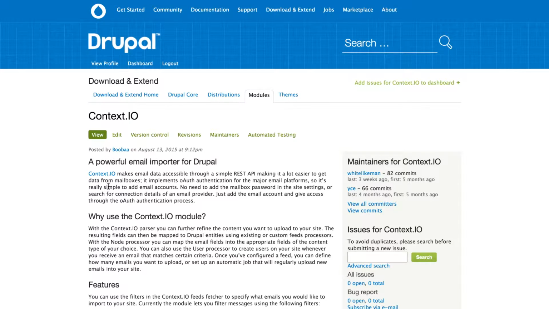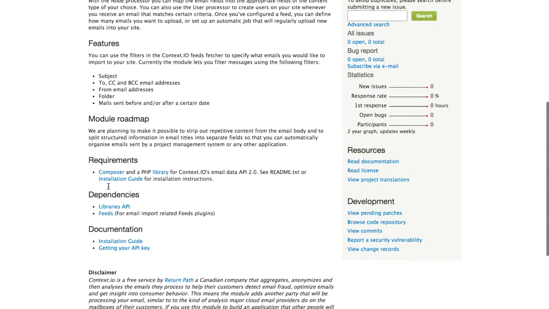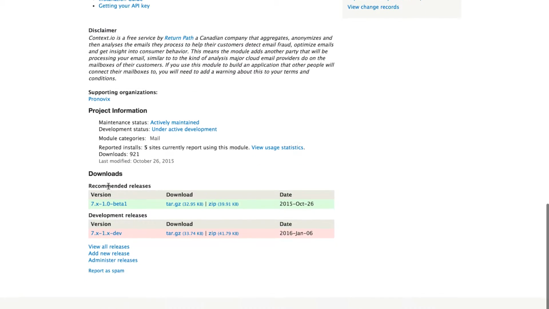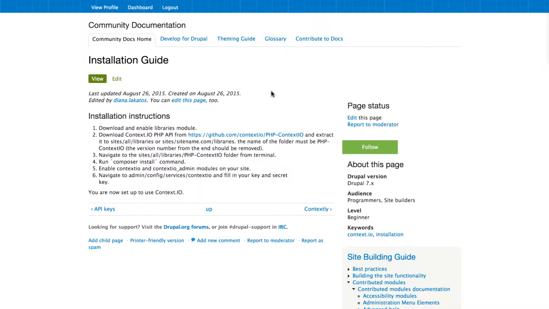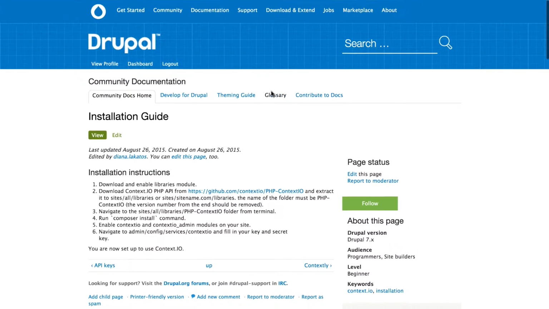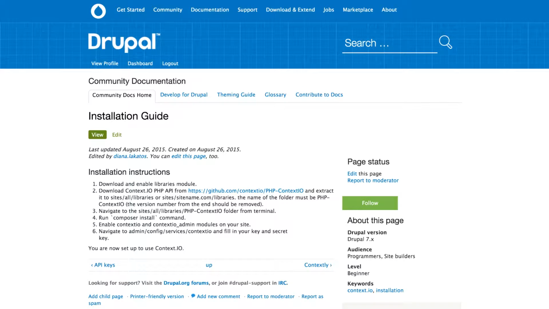The Context.io module provides a graphical user interface that site builders can use to set up complex email import processes. With it, you don't need to write code to build business applications that use email as a data source. We believe the module can be especially valuable for intranets, social network sites, and business process automation systems.